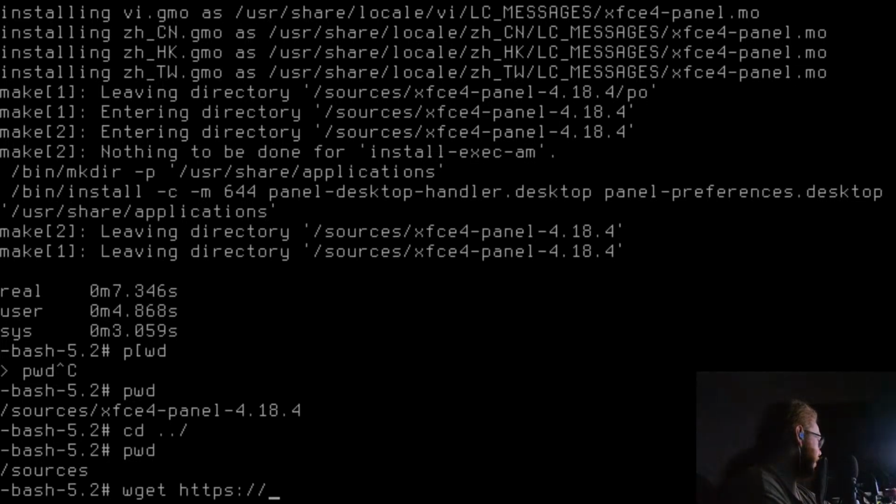I have so many tabs open, it's hilarious. There we go. Okay.